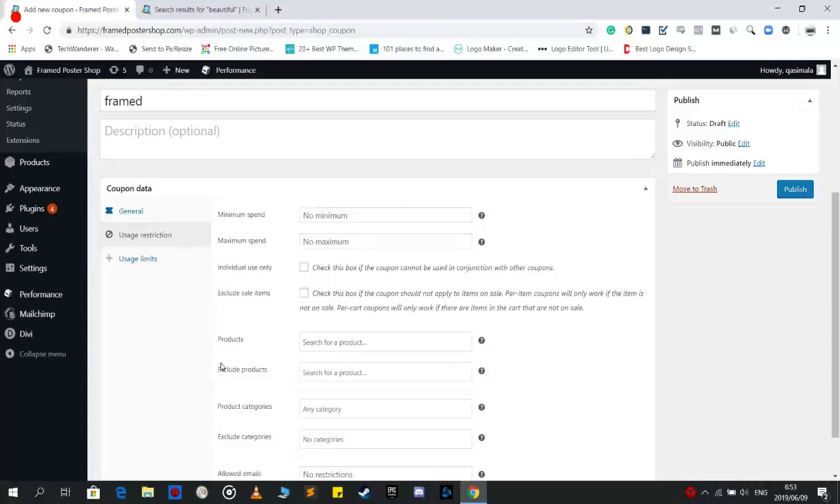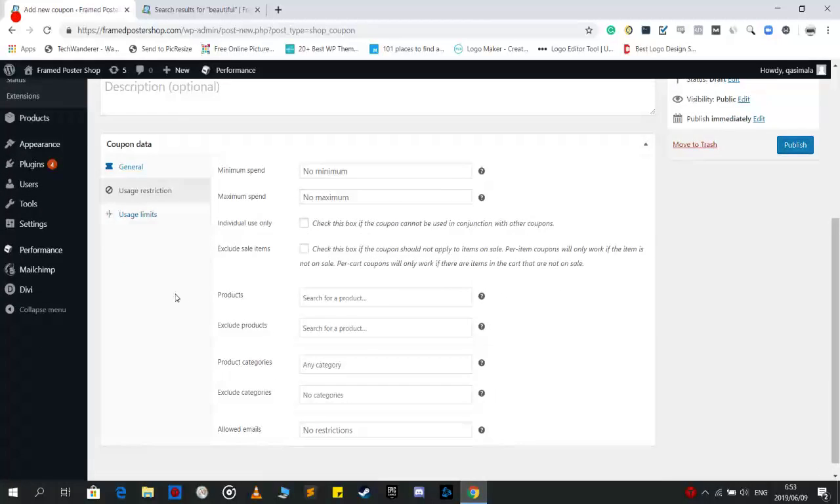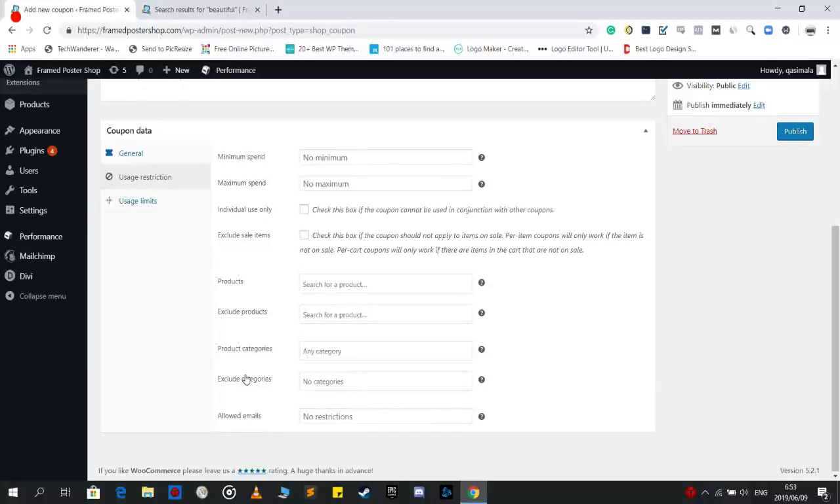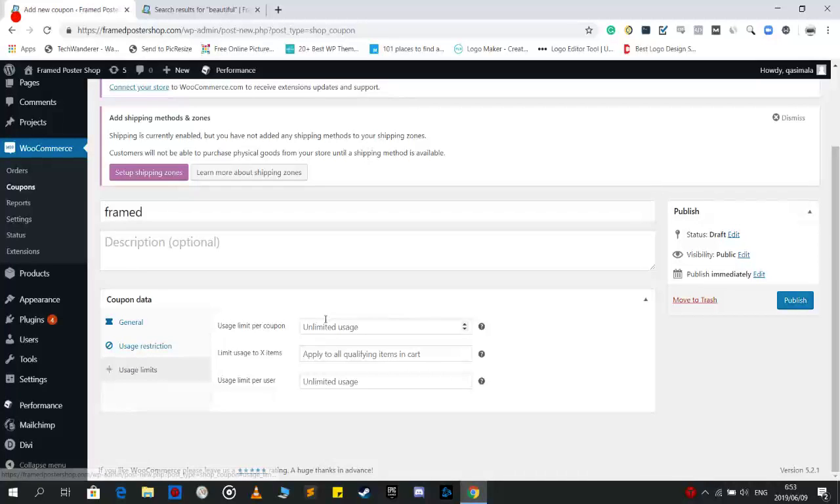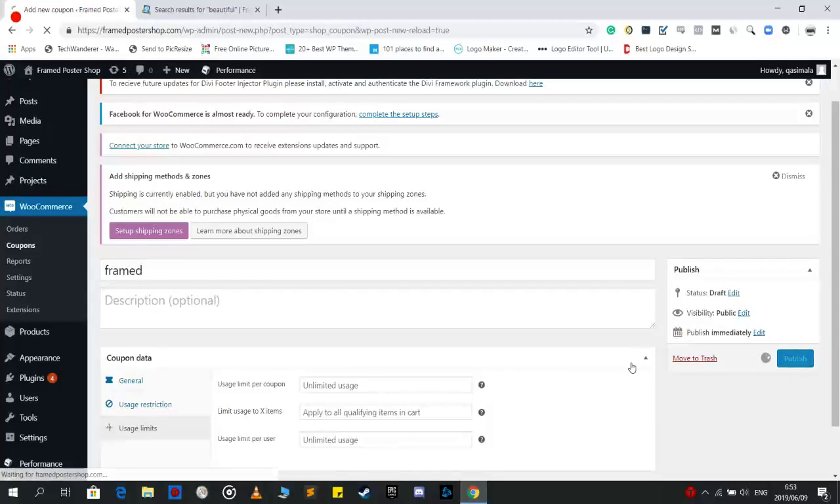We can limit it to specific products. We can exclude certain products. Everything's basically self-explanatory. And do you want it to be used once, X amount of times, or limits per user? We don't want any of that, so we'll just publish it for now.